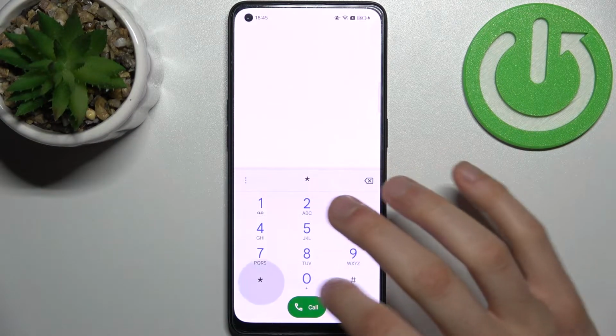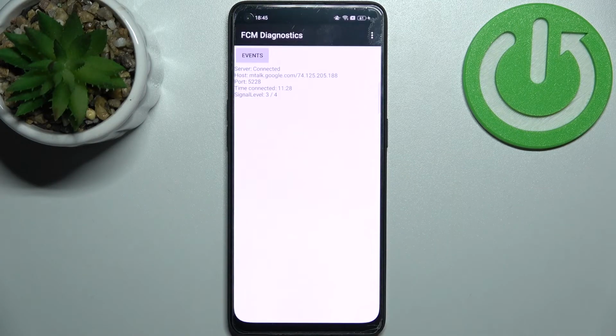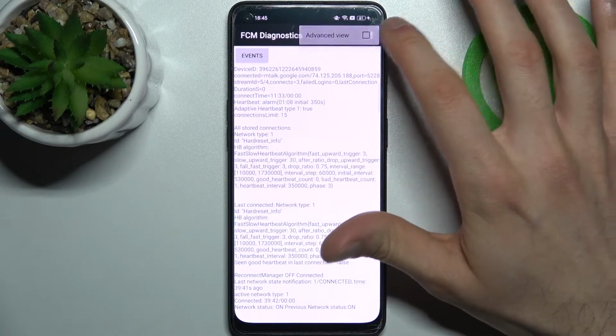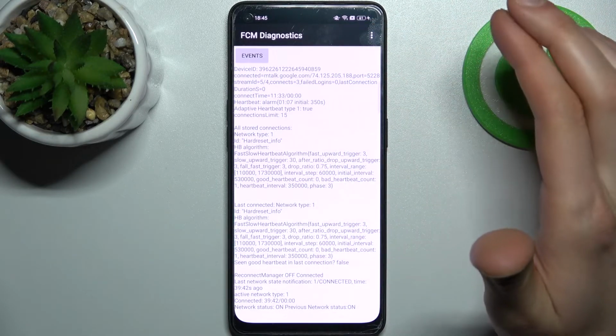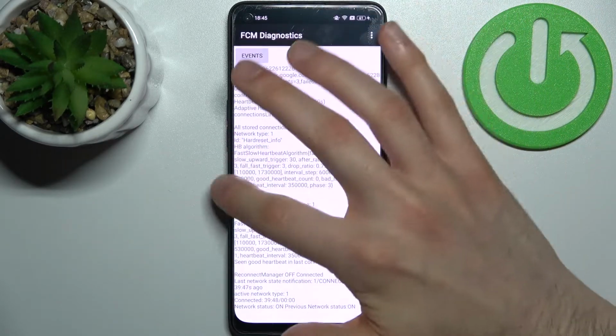The next code will be *426#, and this is the Fcm Diagnostics menu. Here you can view some information about your Wi-Fi connection. Something like that could be useful.